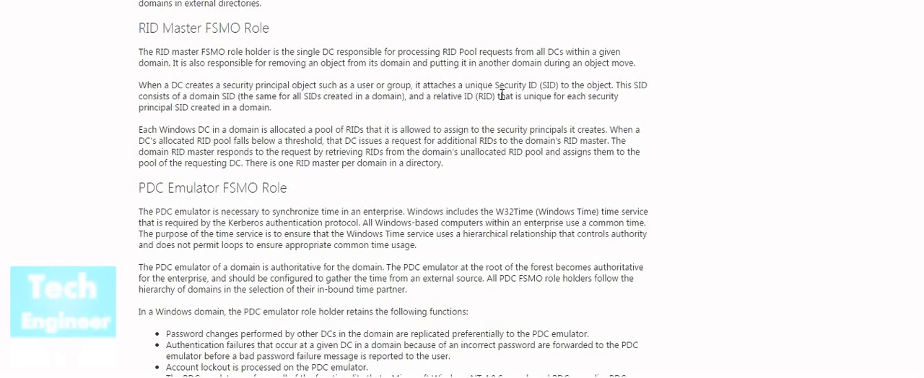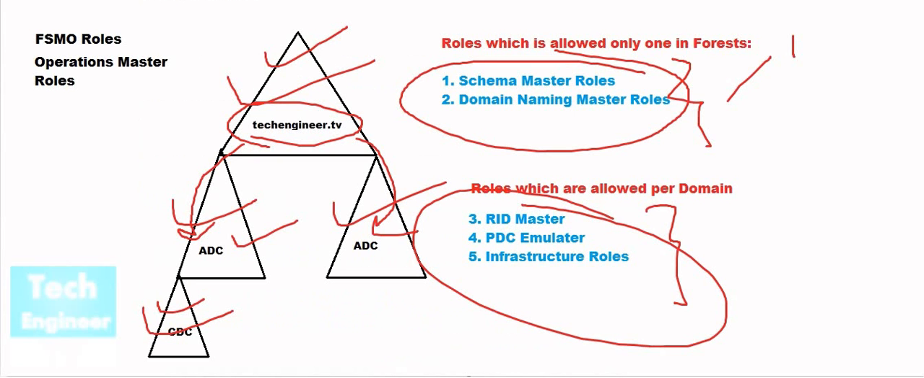Each DC in a domain is allocated a pool of RIDs, which it is allowed to assign to the security principals it creates. When a DC's RID pool falls below a threshold, the DC issues a request for additional RIDs to the domain RID master. So very quickly I'm going to tell you what the RID master is. By the name you can understand what this RID master is.